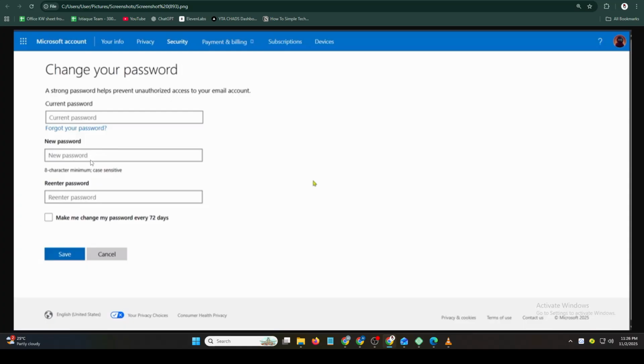Once verification is complete, you'll be asked to enter your current password and then create a new one. Make sure your new password is strong. Use a mix of uppercase and lowercase letters, numbers, and special symbols. Avoid using your name, birthday, or anything too obvious. Then, confirm the new password and click Save. That's it. Your Hotmail password has now been successfully changed.